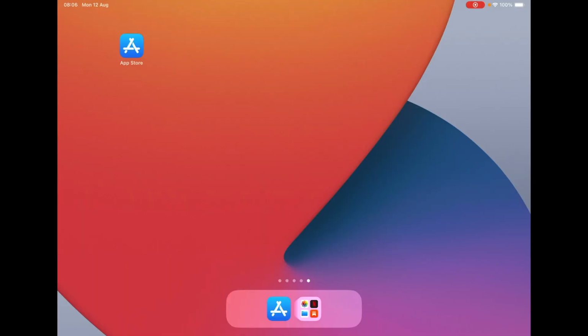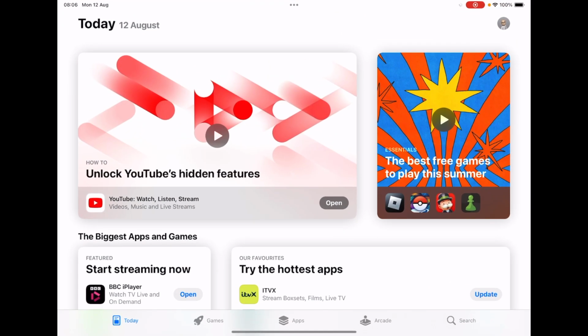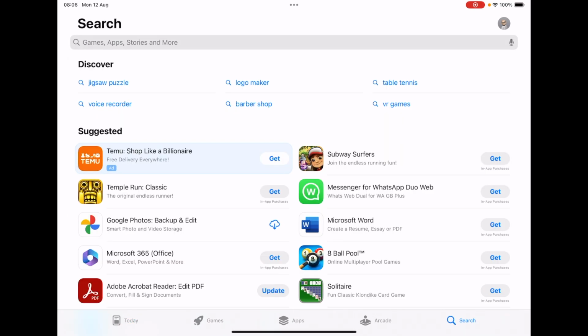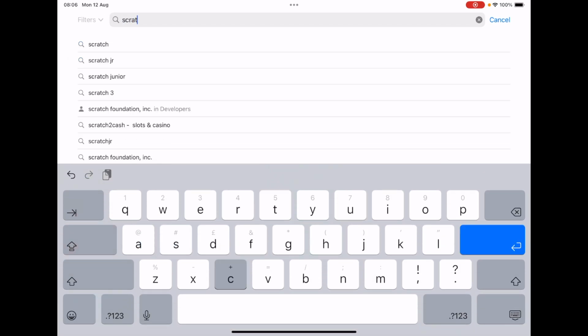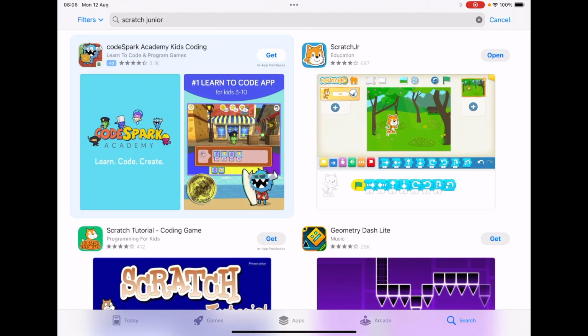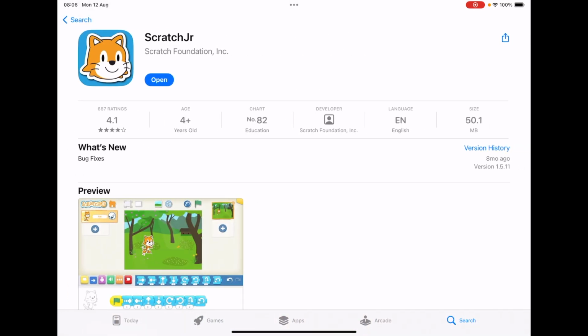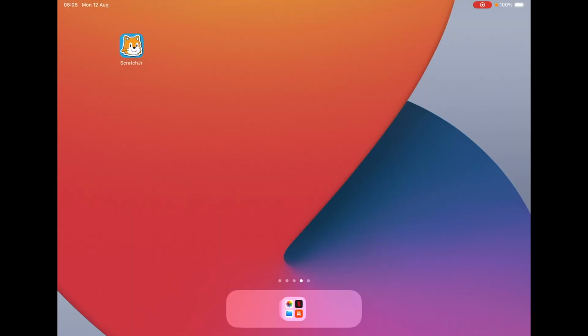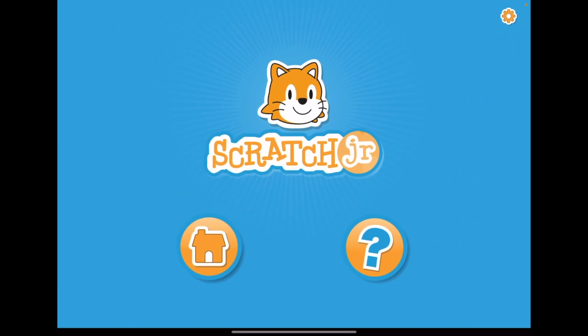So the first thing we need to do is download the ScratchJr app to our device. So we go into the App Store, search for ScratchJr. And there it is, and then all you need to do is click download. I've already got it downloaded, that's why it says open. Once you've downloaded the app onto your device, it will appear. All you need to then do is click on it and you'll get to the first screen.